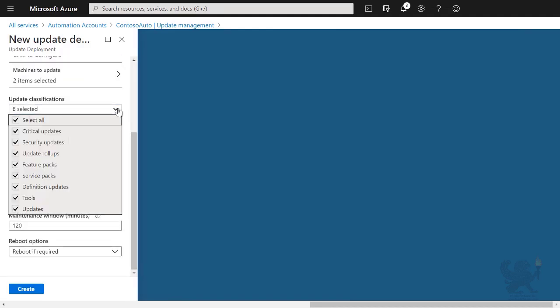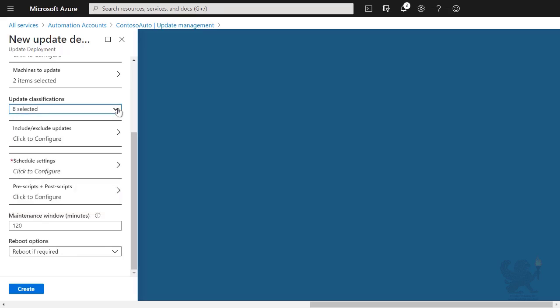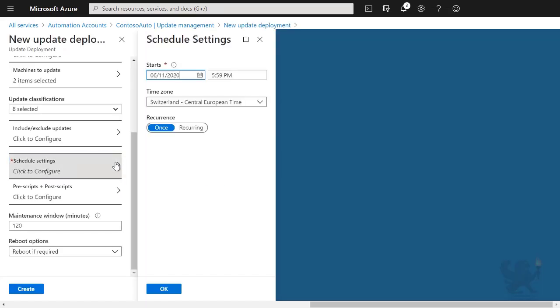Now we can configure the update classifications, and we can say which ones we want to install and focus probably only on security updates if we wanted to. We can also include and exclude updates if needed, and we can then schedule the update deployment for a time in the future. Here we can set the date and the time as well as the time zone. If we wanted to, we can also create a recurring update deployment, which runs every week or every month. For now, we're just going to simply create a single update deployment.